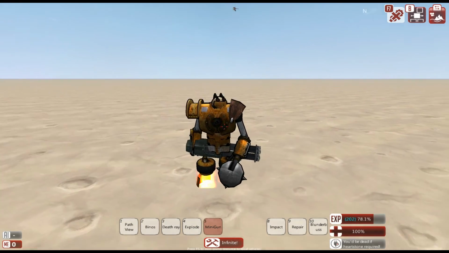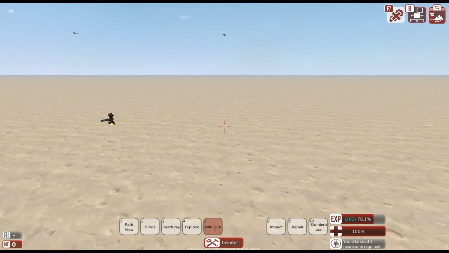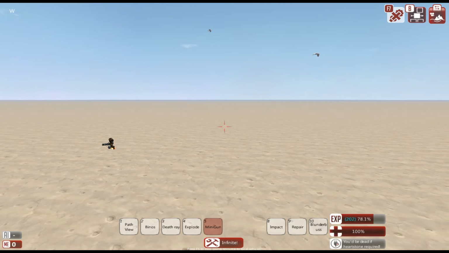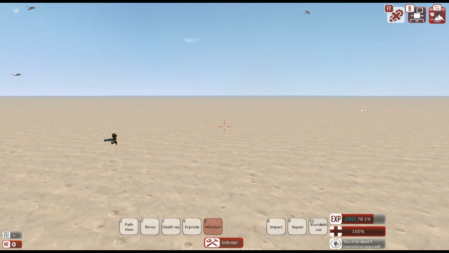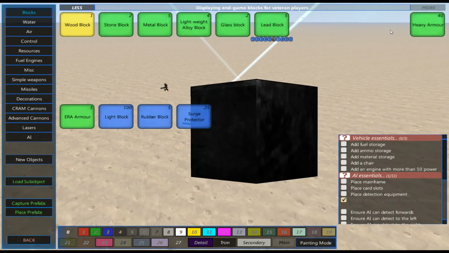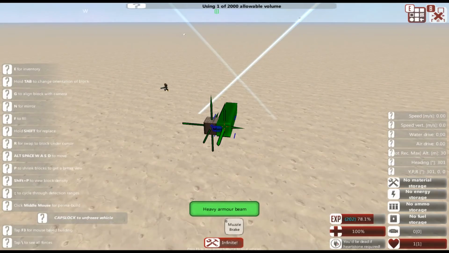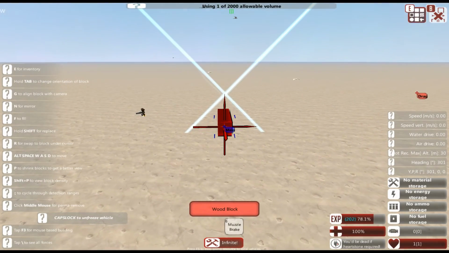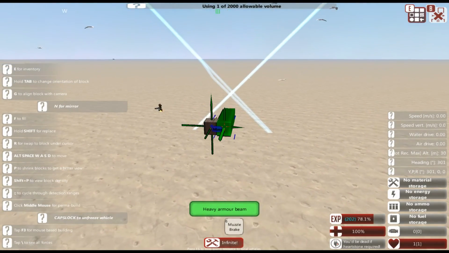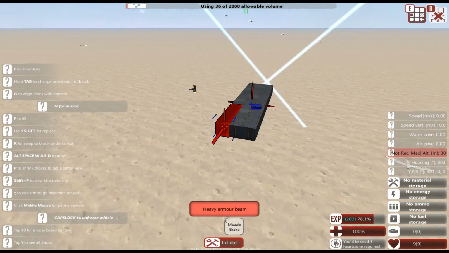So to get started, we're just going to be in the vehicle designer, volume restricted. This gives you an idea of how much space you've got to work with. So I'm just going to hold this in the air. For tutorial purposes, we're going to start with heavy armor. Now, this is going to just be building the lower half of the hull. So this is going to be weighting us down.